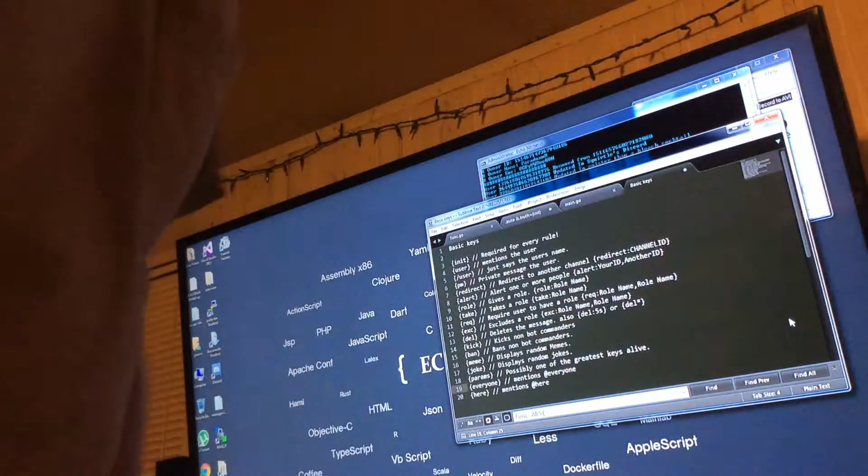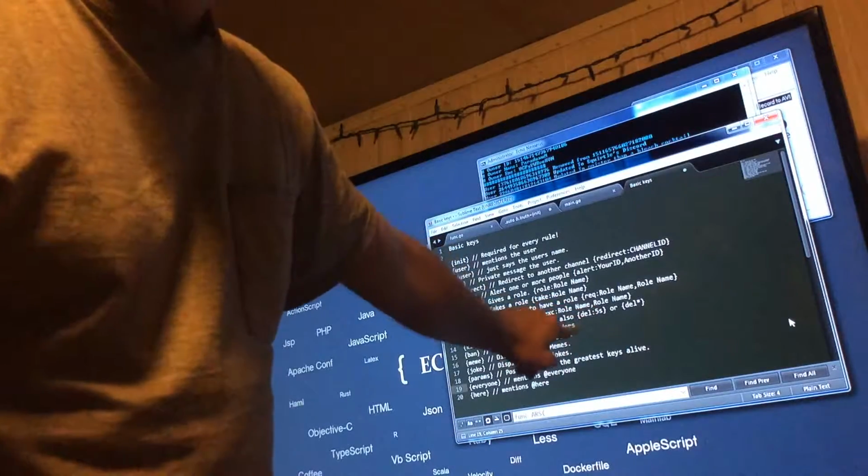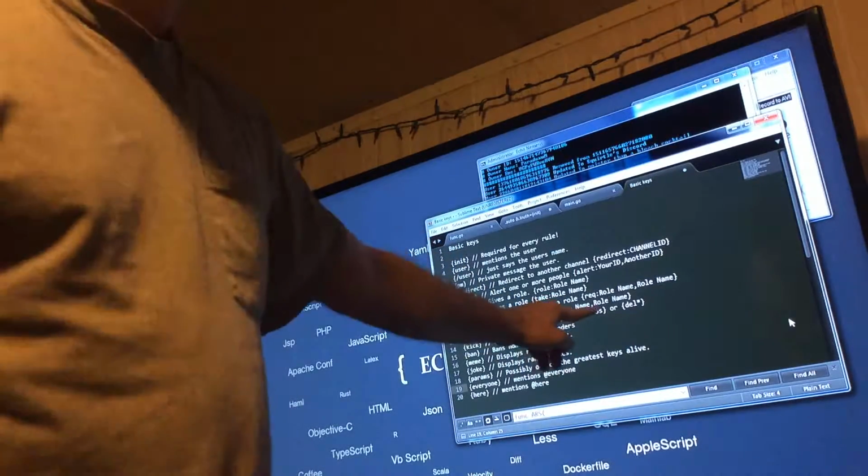And of course, there's some leeway where you can also delete the message after a certain amount of time. This right here is delete after 5 seconds.